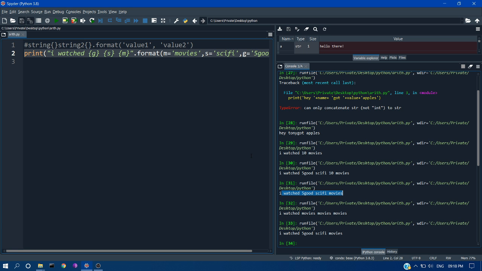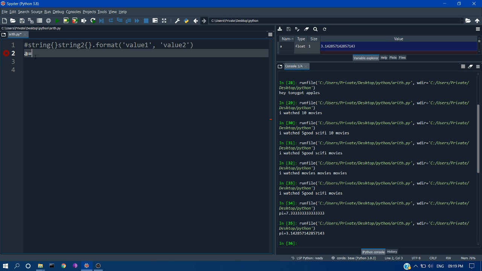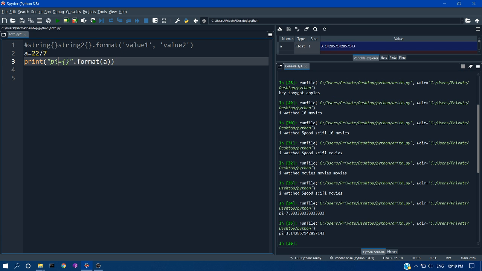Similarly to strings, we can format float values using the dot format method. Here I am printing 22 by 7, and below that I'm defining a string and, using the dot format method, printing the value stored in the variable a. If you run this, you can see the result here. Also you can assign a variable here. Instead of indexing, we can use the variable name. If you pass result in this bracket, you will get the same answer.